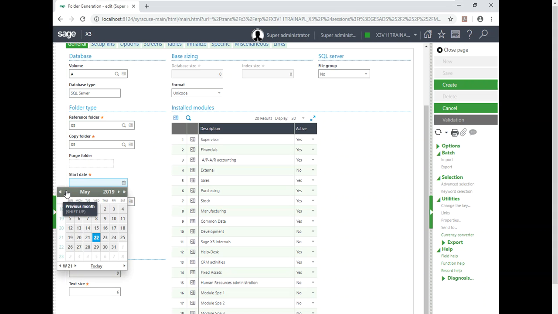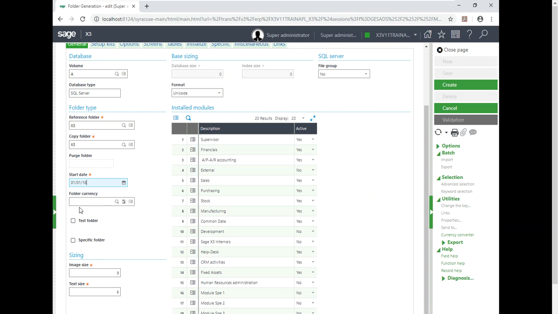This will define that within this folder the transactions can start from January 2018 onwards, and we need to specify the currency for this folder. I am saying that the currency is Saudi Riyal.